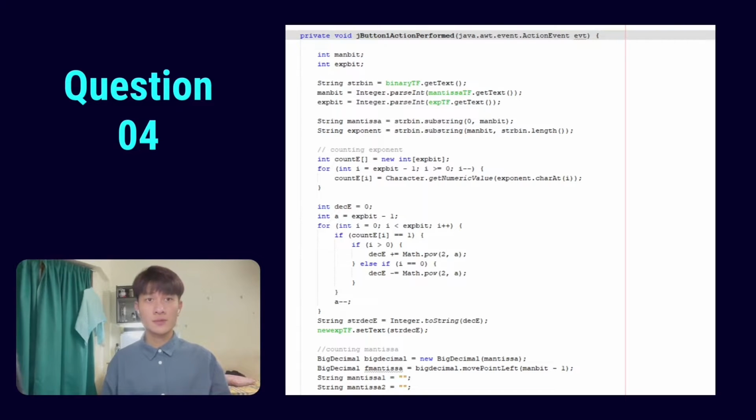Next, I will continue to explain the source code of question 4. The system will use a string method to divide the 16 bits binary string into 2 strings of different lengths, according to the number of mantissa and exponent bits. Next, the system will first calculate the decimal value of exponent.